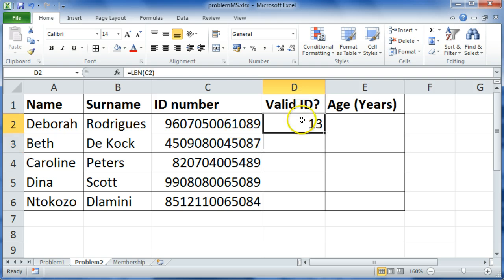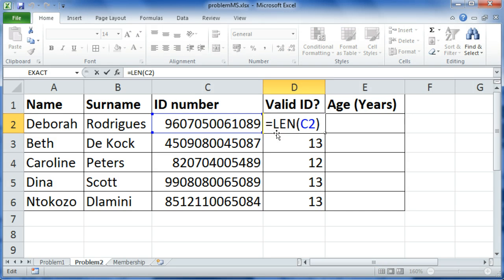and press enter. And we can leave it like this, but it would be nice if the computer actually says yes, it's valid, or no, it isn't, instead of just 13 or 12. So to do this, we're going to combine our LEN text function with an IF statement. Okay, so we can say equals IF, and then we can say if the length of cell C2 is 13, then say yes, it's valid, and if it's not, say no, it's not valid. Okay, or you could use valid and invalid if you would like.